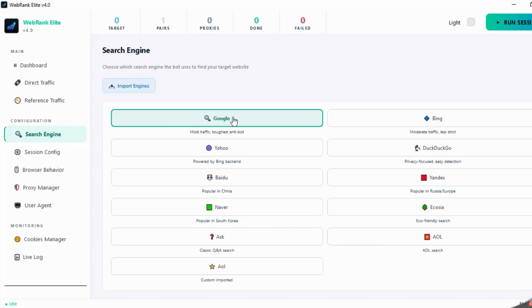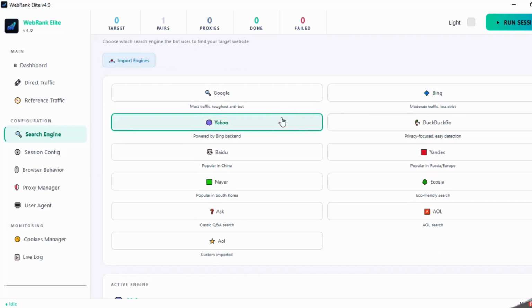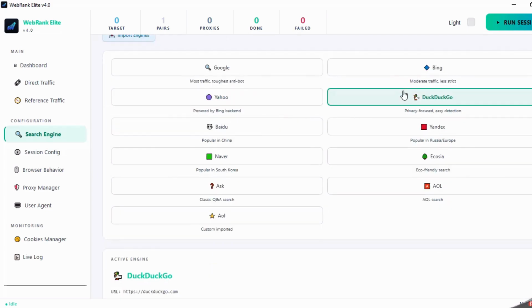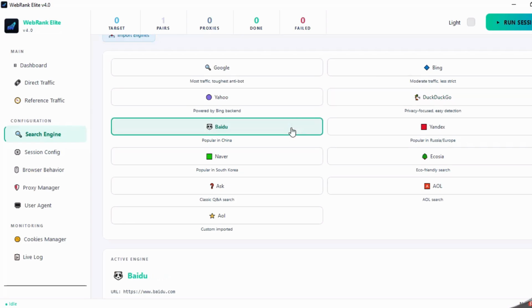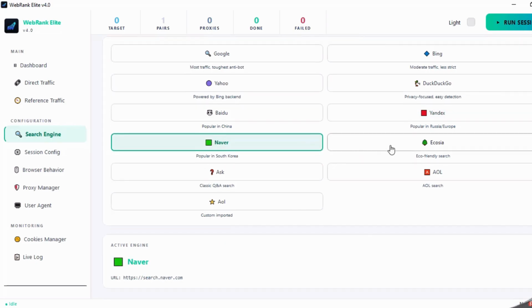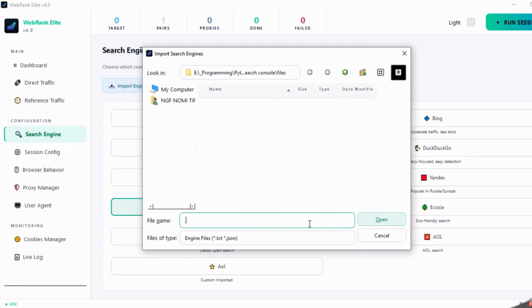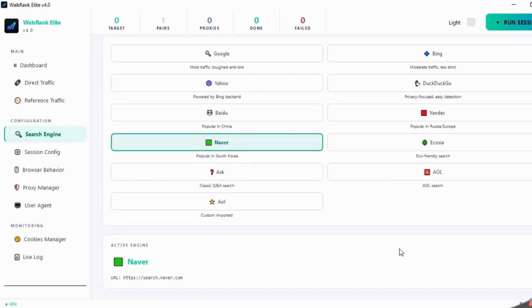For a less strict option, Bing is a great alternative. Yahoo uses Bing's backend. DuckDuckGo is privacy-focused and easier to work with. For international targeting, choose Baidu for China, Yandex for Russia and Europe, or Naver for South Korea. You can also import custom search engines using the Import Engines button at the top. Useful if you're targeting niche or regional search platforms.